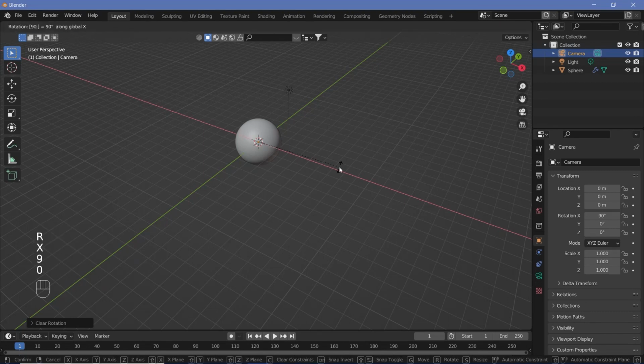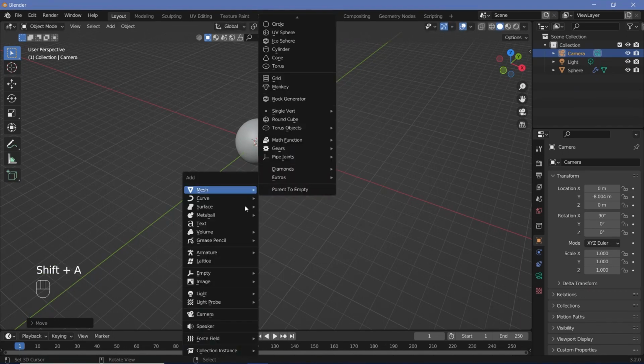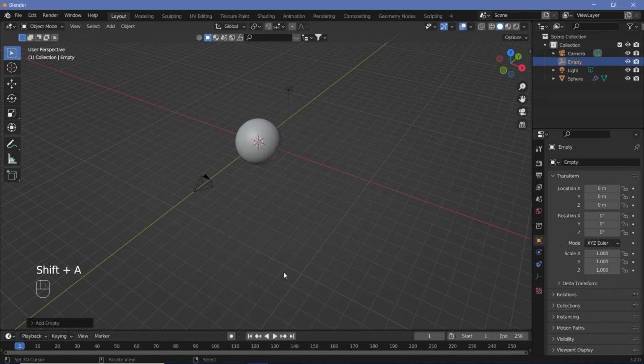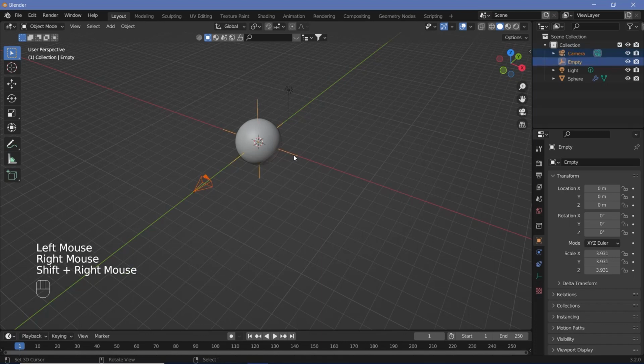Now we can take our camera, press Alt G and Alt R to clear location and rotation, then rotate it on the X-axis by 90 degrees, grab it on the Y-axis and just move it back. And then we can go ahead and add in an empty, which is going to control our camera. So let's add in the empty and scale it up. And now we can take the camera, select the empty and Control P and set parent to object.